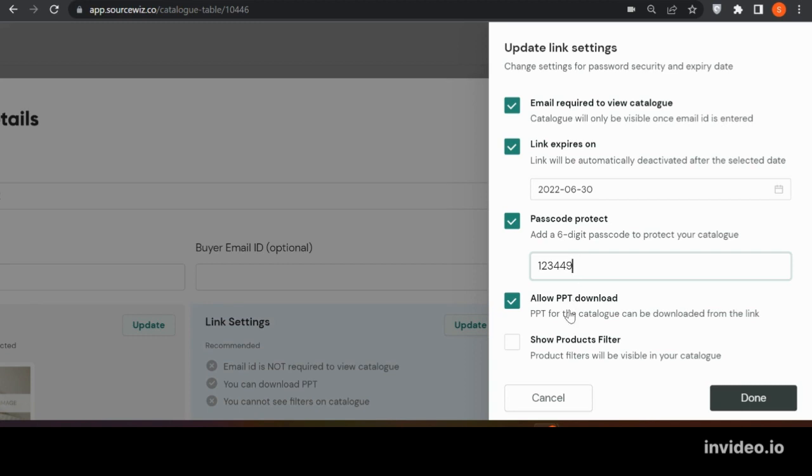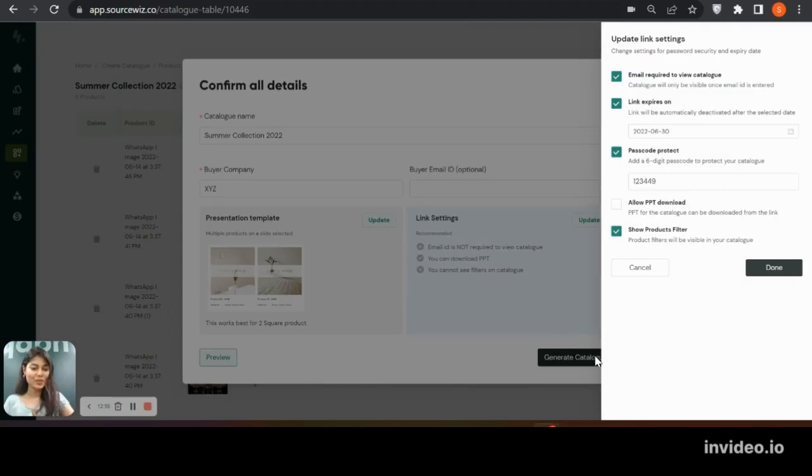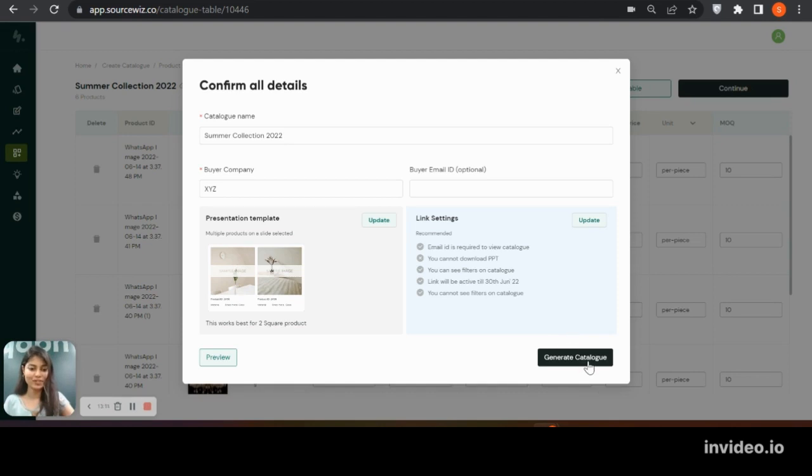You can select whether or not you want the buyer to be able to download your digital catalog in a PPT. And to enhance your buyer's experience of going through your digital catalog, you can provide them product filters on the digital catalog link. Once you're happy with the selections, click on Done. Now we can click on Generate Catalog.